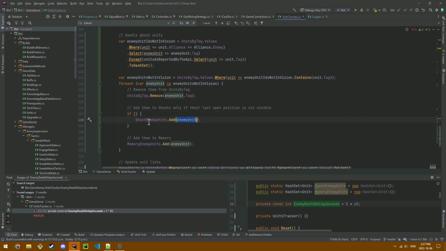Now this enemy unit gets updated every time we see it. So the current position is the last position that we know for this unit. And we have a visibility tracker, and I can check if it's visible. So we're just gonna do this. If it's not visible, we add it to the ghosts. So for example, we see a unit, it goes into fog of war. We're gonna go through here.